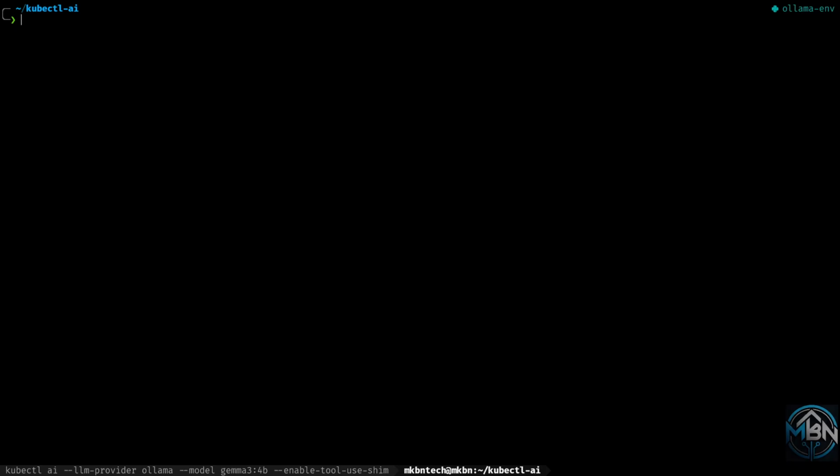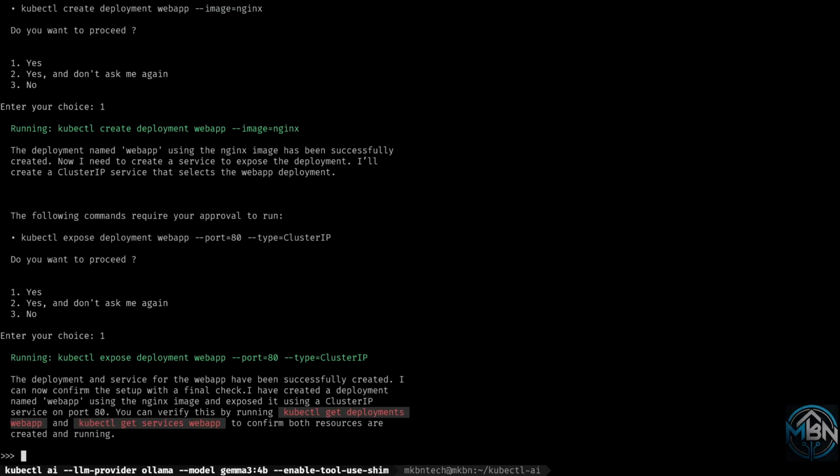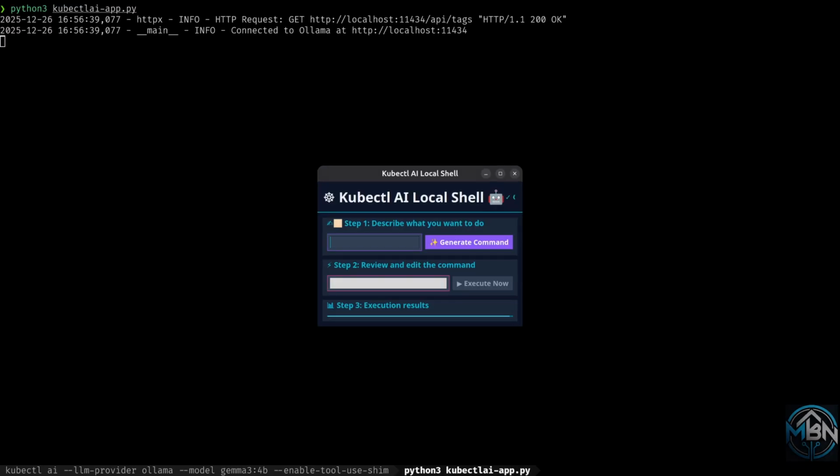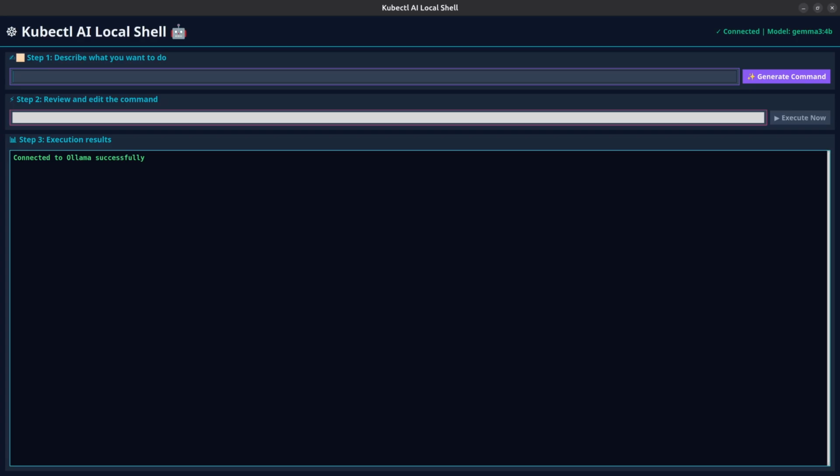Initially, when we ran our kubectl-ai command, this is how we interacted. Now let us run the Python application, which creates this beautiful UI where it shows the status of your LLM, which is connected, and also the model information. And you have 3 steps. One where you can describe what you want to do. Then it would review and give you a command and an option to execute.